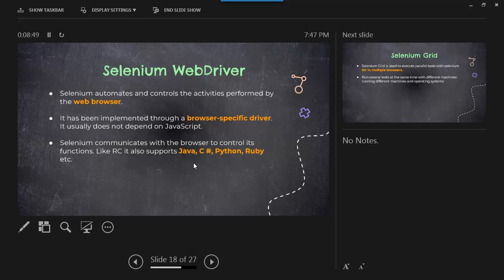That all we can convert it into the script. It has been implemented through what? Browser specific drivers. I told you, right? If you want to launch Chrome browser with Selenium, you need to download the Chrome driver. If you want to implement the script with Edge, you need to download the Edge driver. That we'll see practically, don't worry.